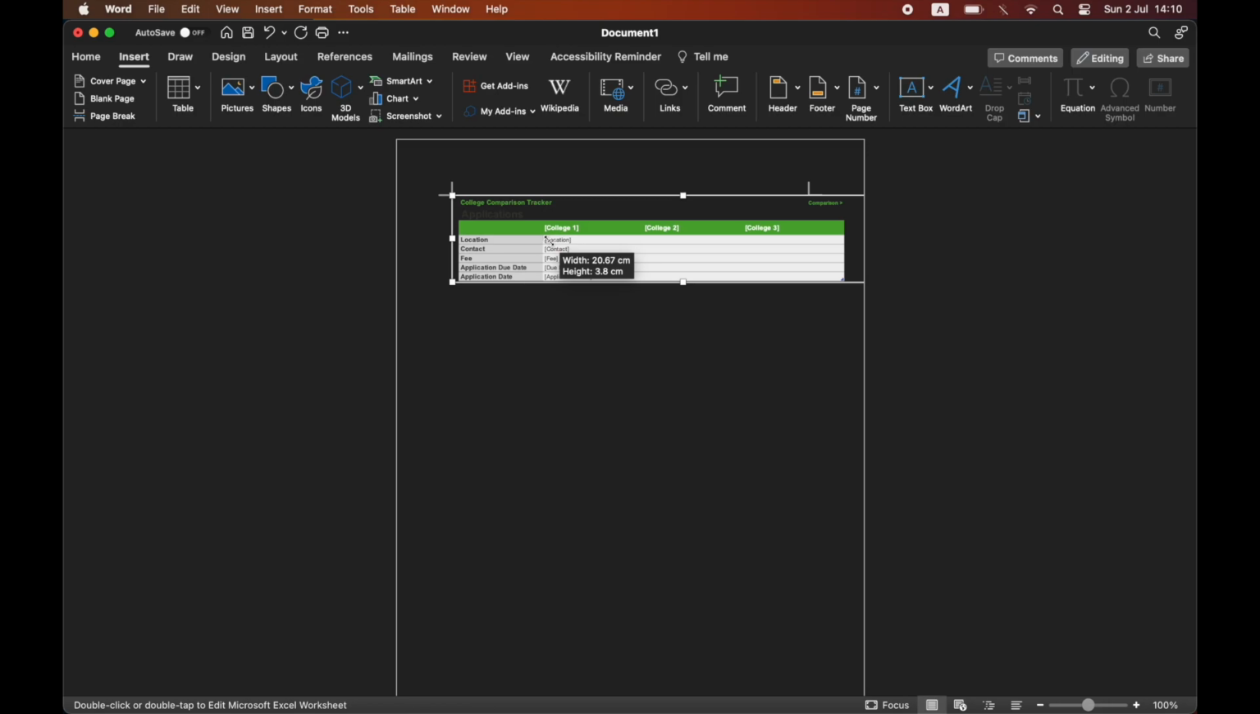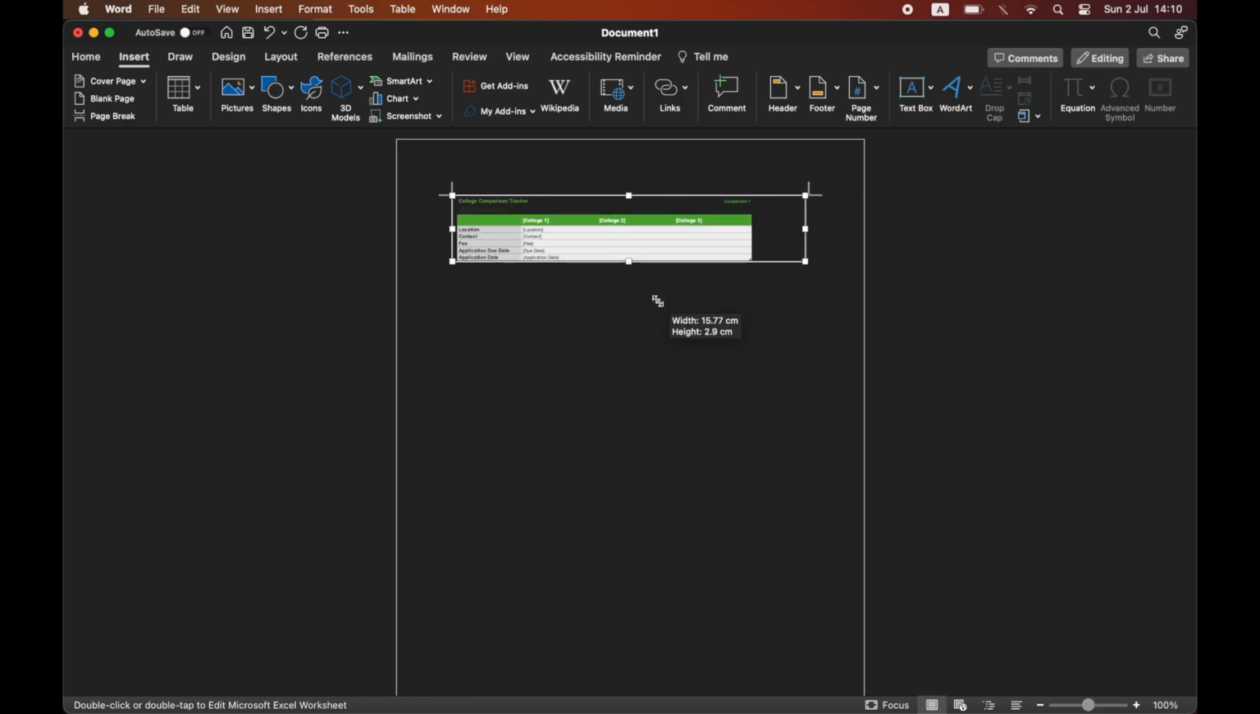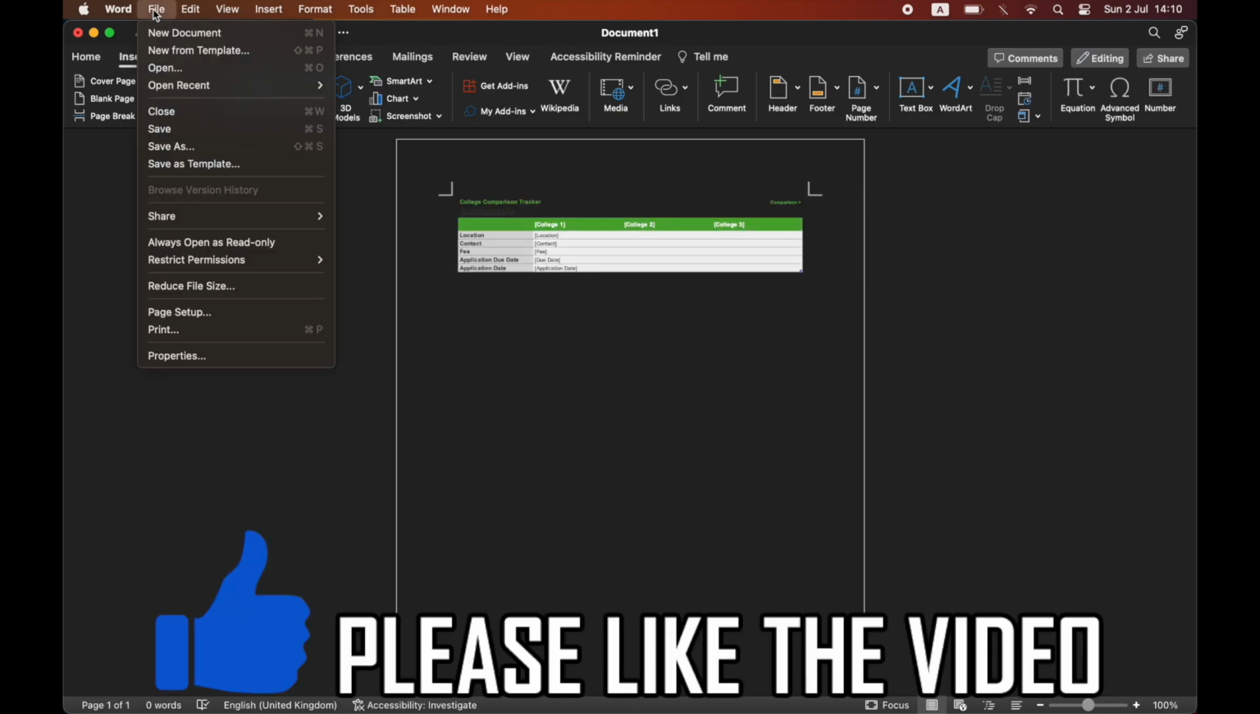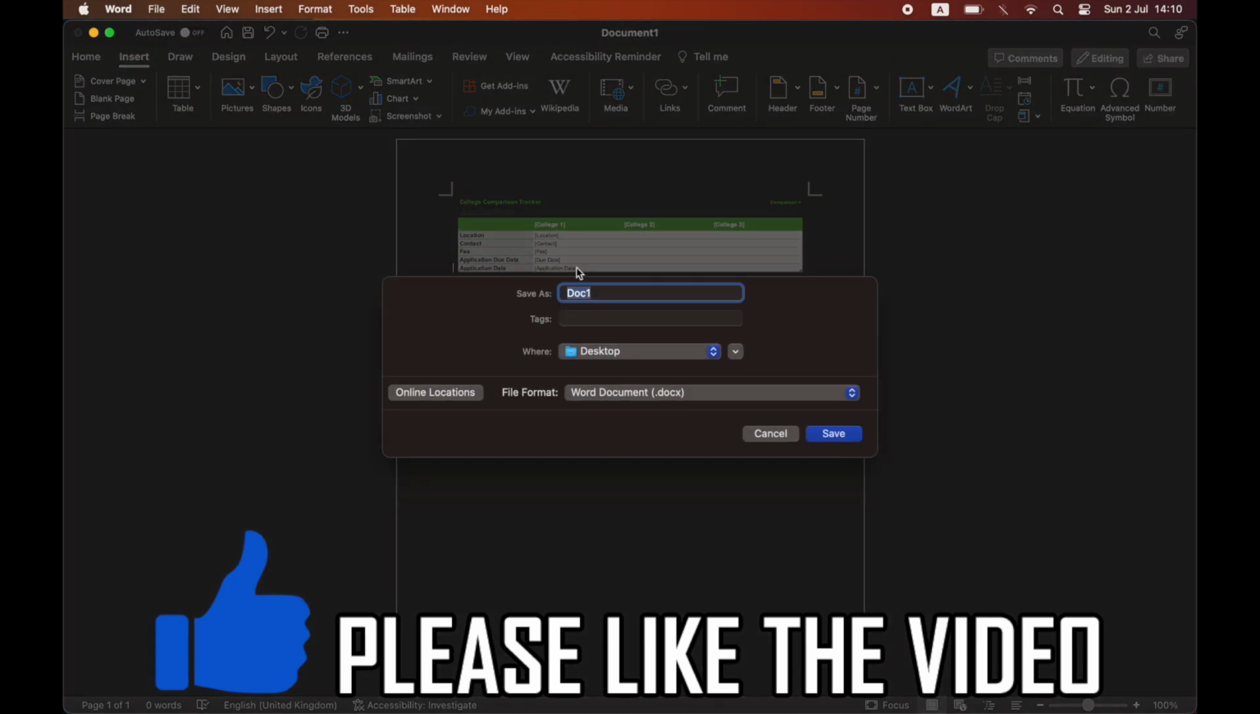Then you can go ahead and resize it, and also if you want to save it fully as a Microsoft Word document, just go ahead and click on File, Save As, and then just go ahead and save as a Word document.